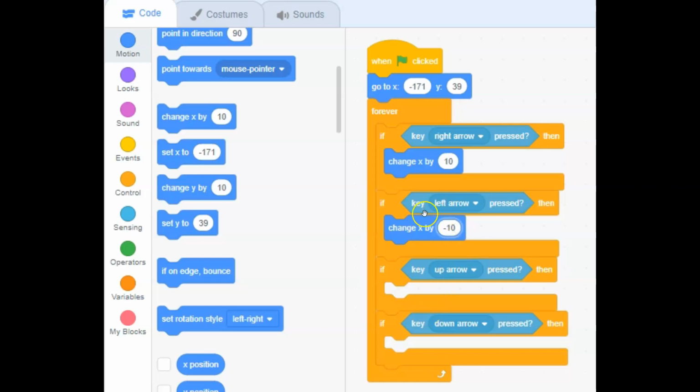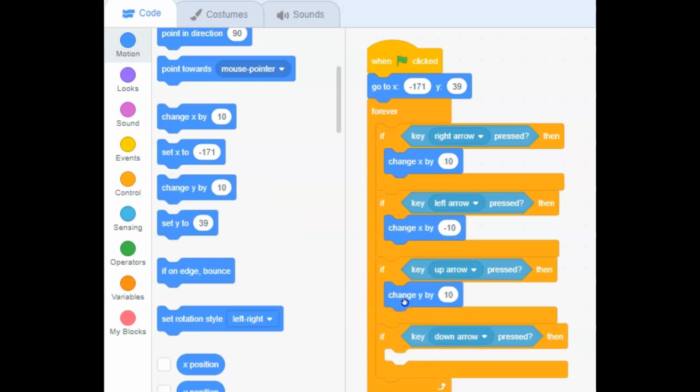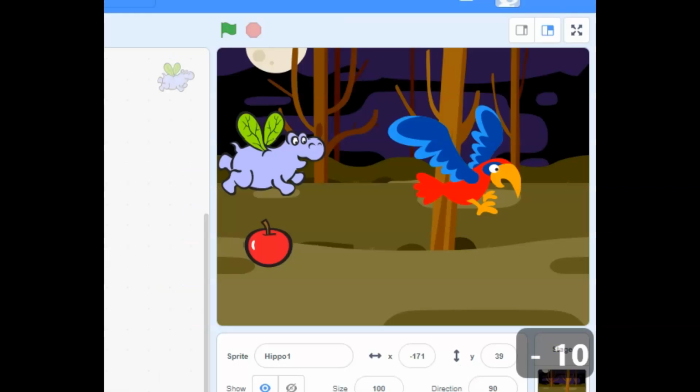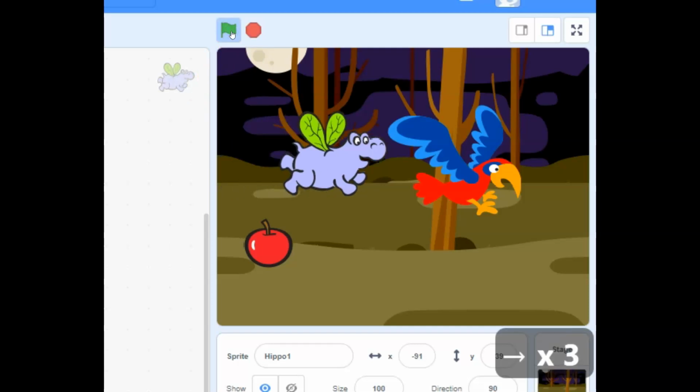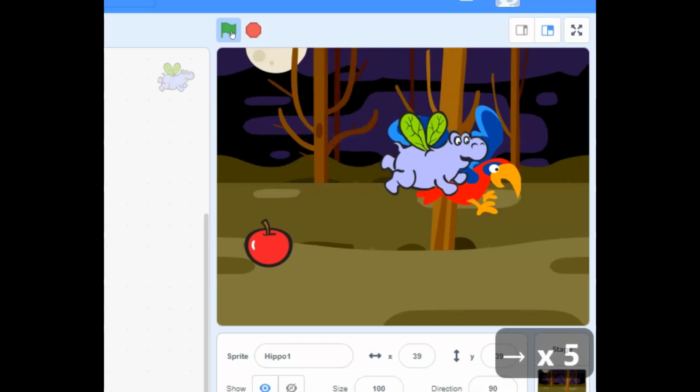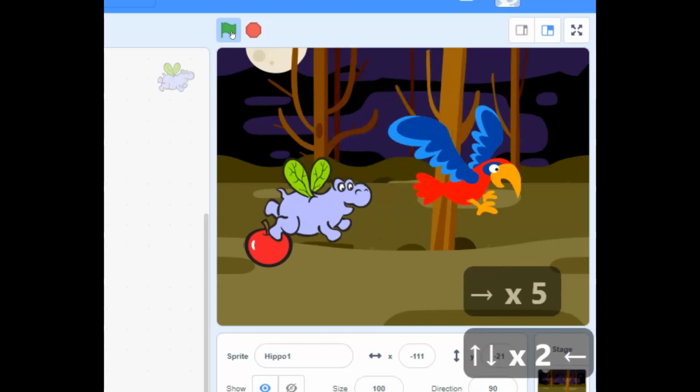And then up and down, we're actually going to change Y. So make sure you're going over here and clicking change Y. And for up, I'm going to use a +10. For down, I'm going to take my change Y by 10 and do -10. Okay? So now I have -10 here. So if I click my green flag and I push my arrow, I can move forward, up, down, left, and right.